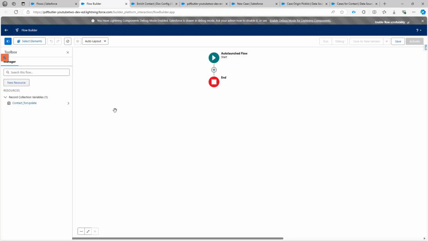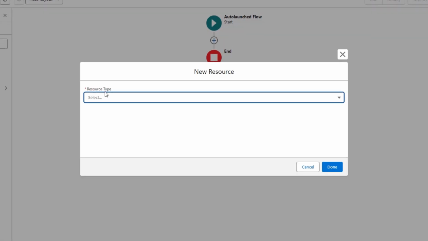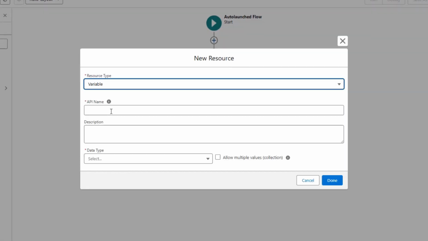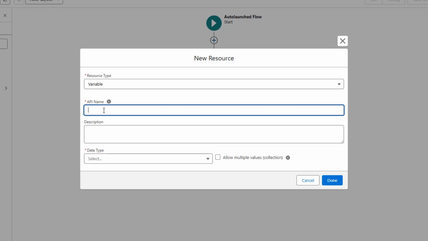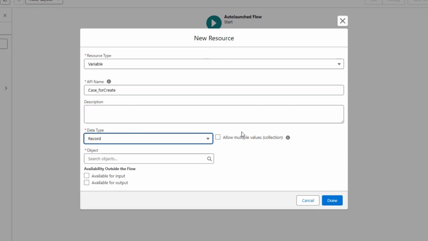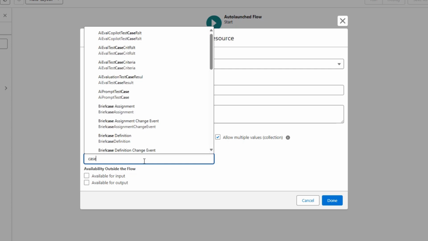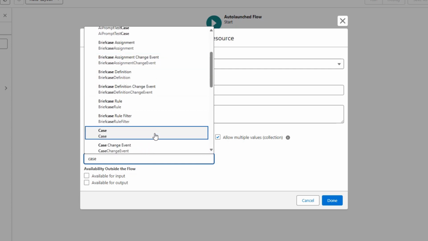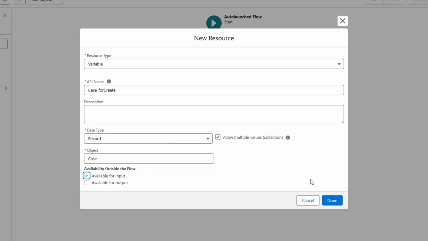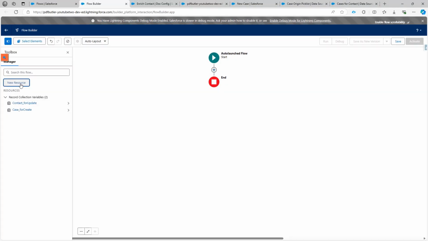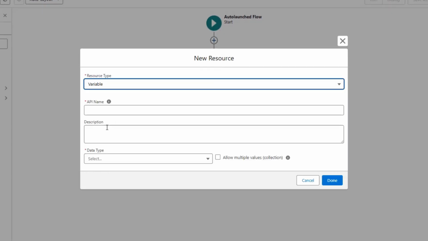Okay, that's one resource. Now I need actually also one for the cases. So it's going to be a variable. This is going to be case underscore for create. So that's the one for create. It's going to be a record. It's going to be a list of records, and then it's the case object. Oh, there are lots of objects with case in it. Available for input. Done.